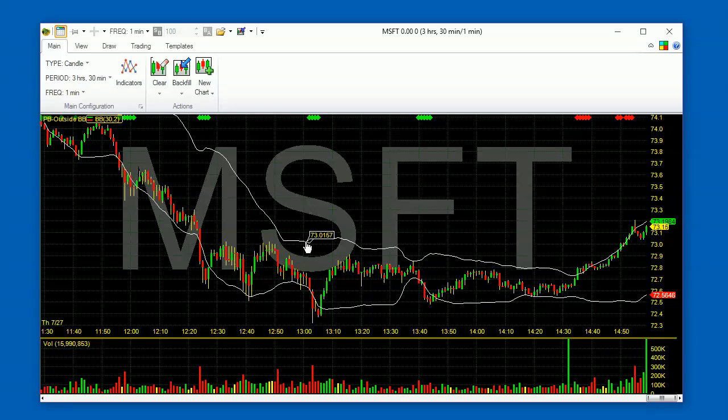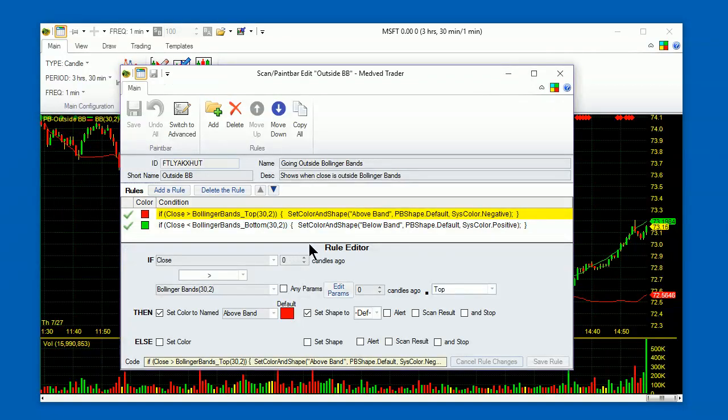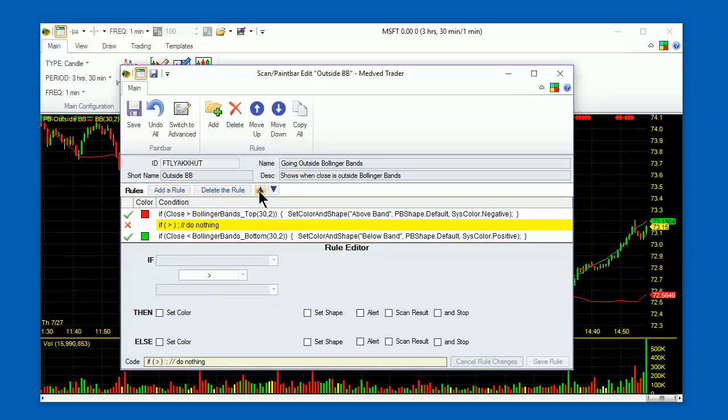Now let's modify the paintbar code. Right now it shows up when a candle's close goes outside the Bollinger Bands. Let's put another condition on it. Medved Trader has a pace indicator, which basically shows if the volume is unusually high. Let's only have the paintbar show if the pace is greater than 200%. We'll open the paintbar editor again, and we'll add another rule. Let's move it so that it's the first one.